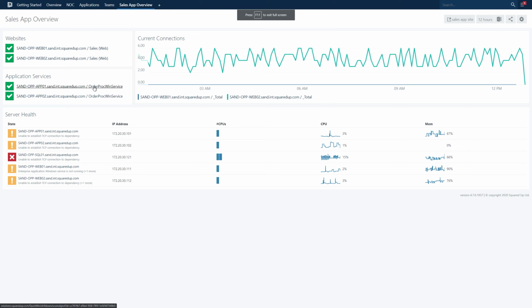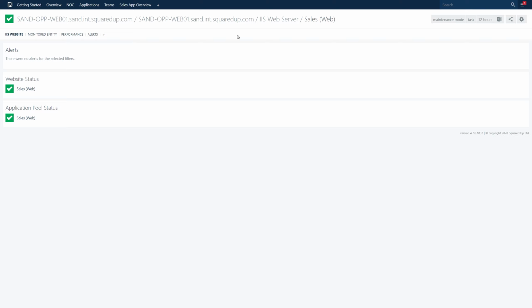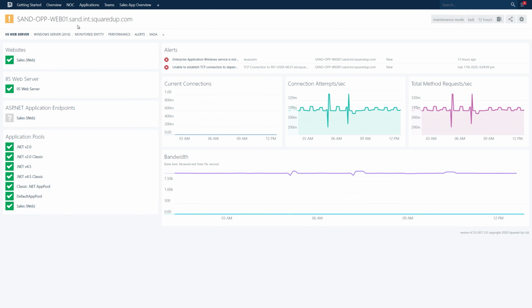Next, let's drill into one of the objects for this application. Let's start by drilling into one of the websites. We can then use the breadcrumbs from the top of the page to navigate to the server object. Now this is the object I want to add the internal link to.